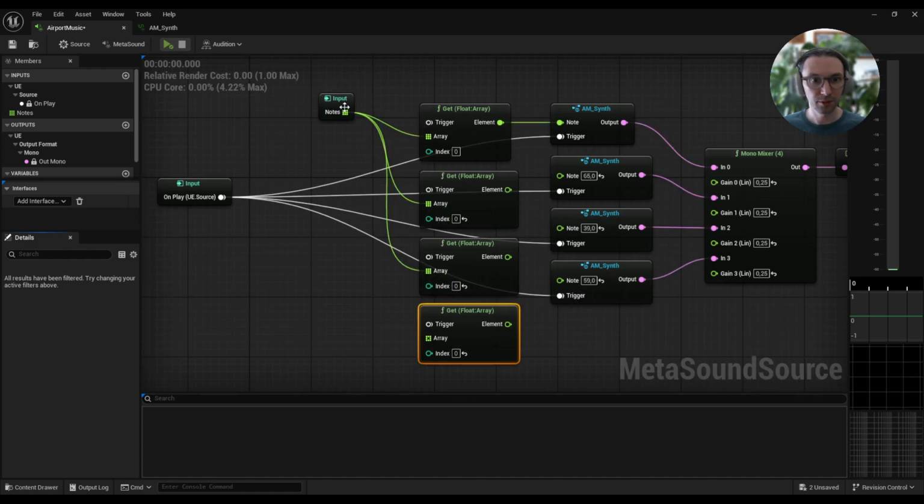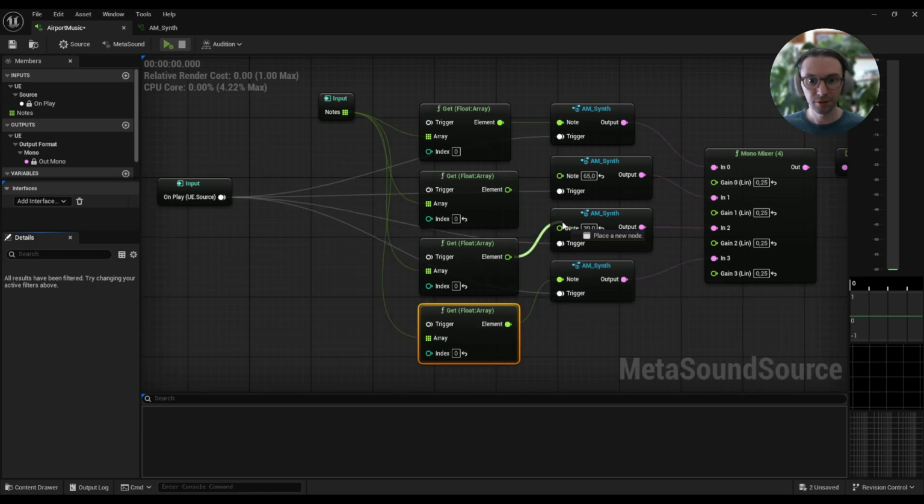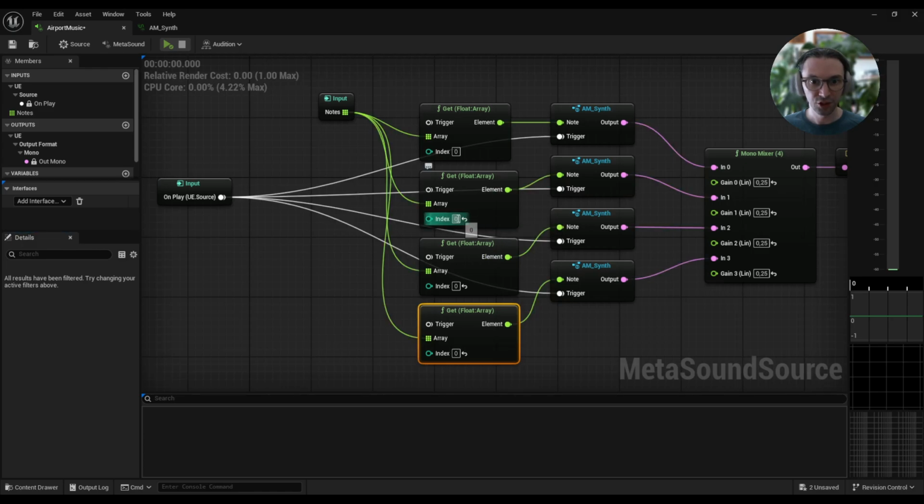So we connect all the inputs, connect the outputs, and change the indexes. So this gets on rate index 1, index 2, and index 3. There we go.